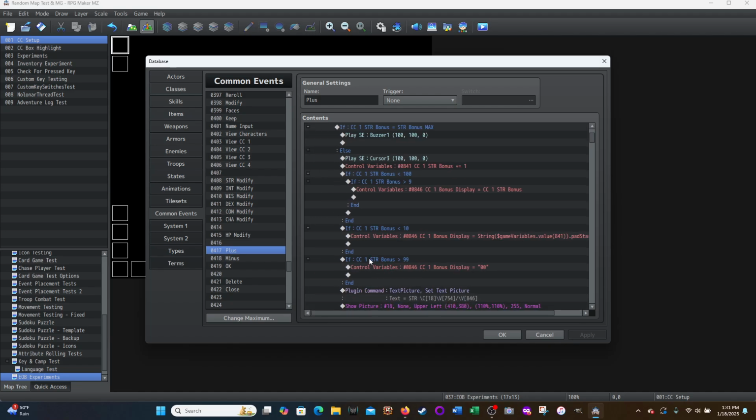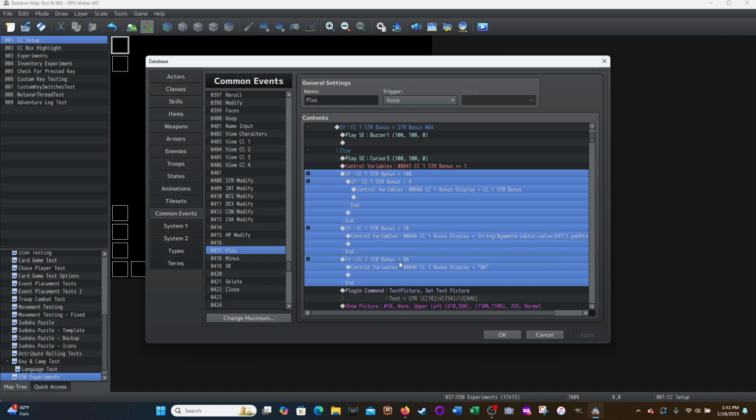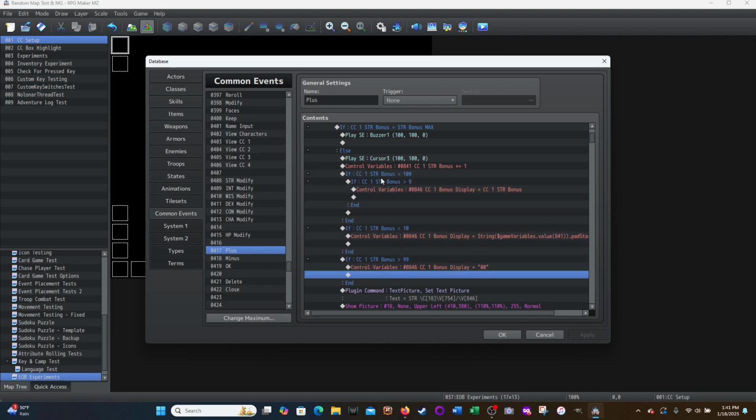And then if the CC1 strength bonus is greater than 99, then you are changing it to double zeros, right? Because it doesn't show 100, it actually shows 00 in the old D&D. So that's what this through here is doing, and I already had a tutorial part that talked about that. So that's just setting up the variable that we're going to use to show the strength bonus and make sure it displays correctly.